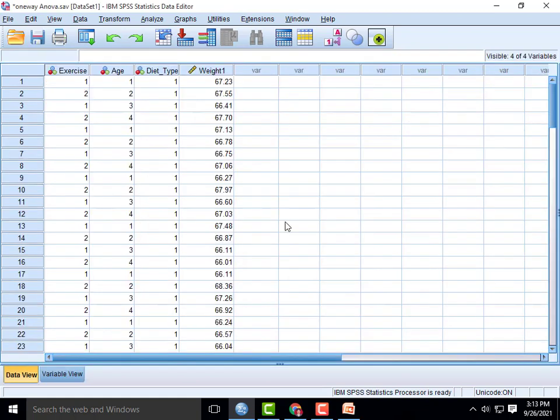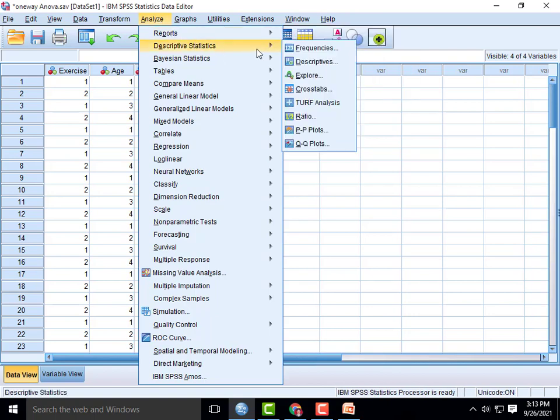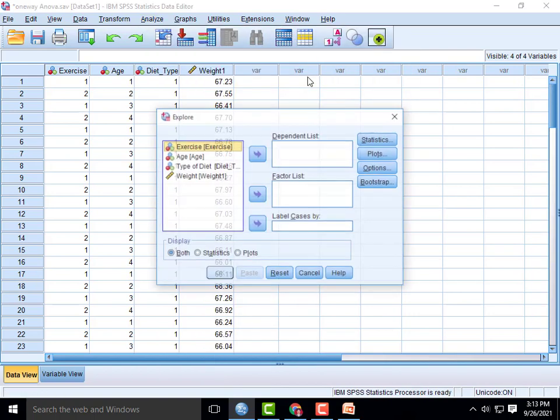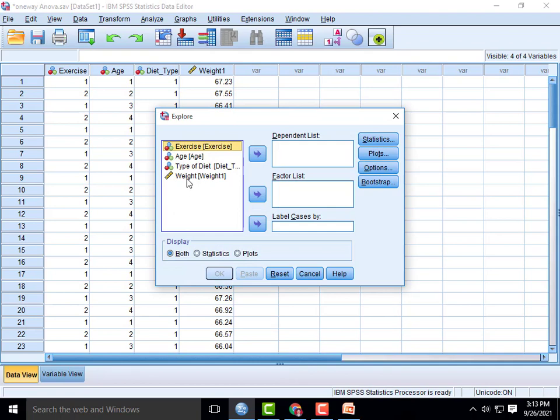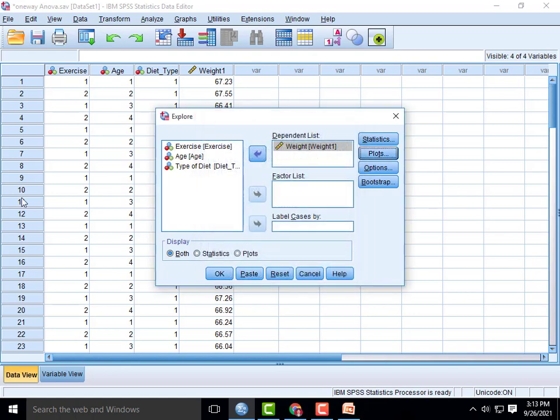Before running the one-way ANOVA, we want to check the normality of the data. Go to Analyze, select Descriptive Statistics, click Explore, and then move weight into the dependent list. Go to Plots, select histogram and normality plots, then click Continue, then click OK.